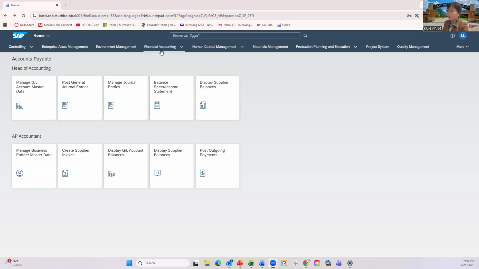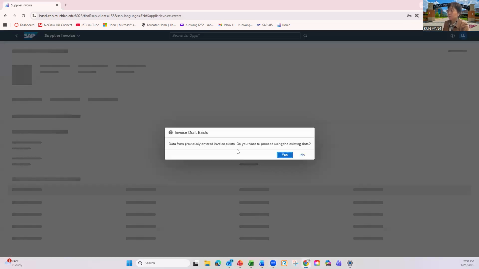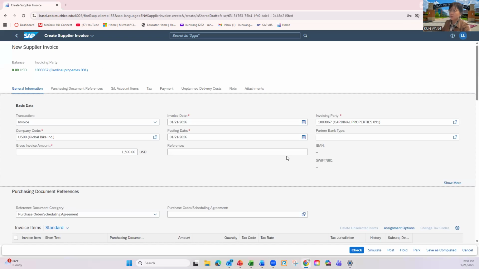We do it under financial accounting, accounts payable, and then create supplier invoice. So click on the tile. I'm going to discard my trial from before. So general information regarding the invoice, because I only have this Cardinal Property as my vendor, so it's already popped up. If not, I always can select input or search and find the right vendor in the invoicing party choice.